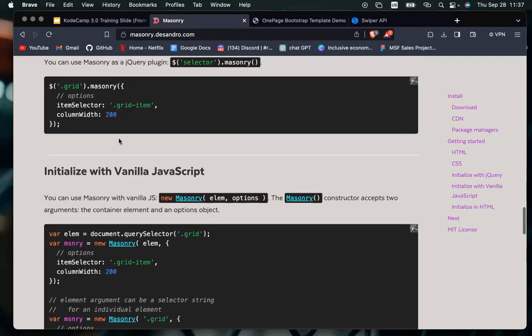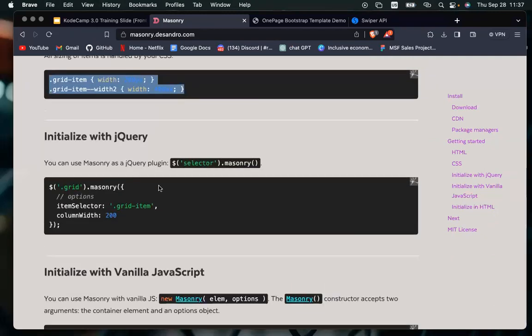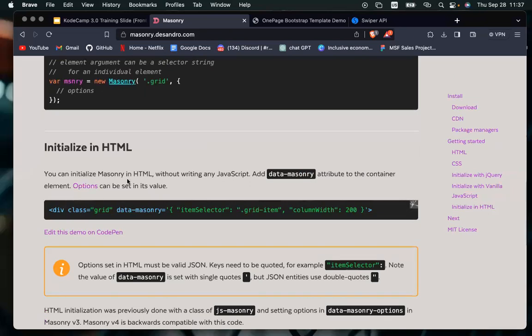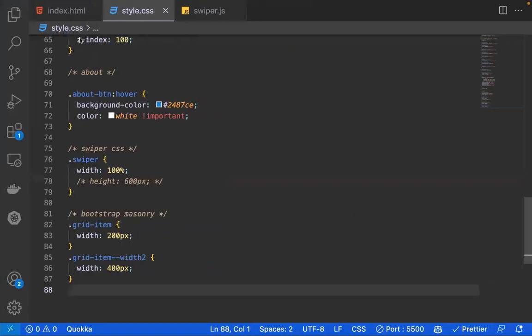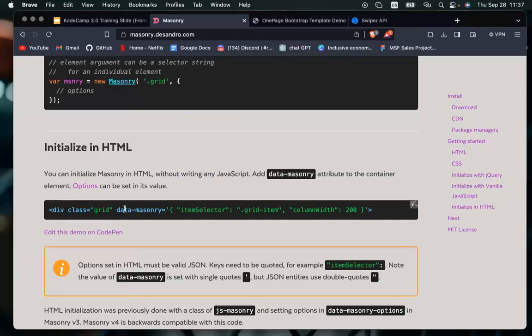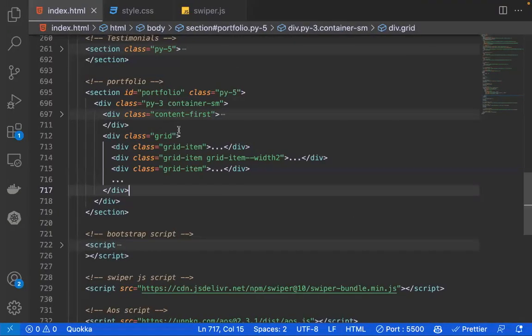Initialize in HTML. Forget about this vanilla JavaScript. We're not using that one, we are using HTML. So forget about all of this. Now they said you can initialize Masonry in HTML without writing any JavaScript. Add the data-masonry attribute to the container element, and options can be set in its value. So we are going to add this data-masonry to the grid class that we copied. Remember, we copied the grid class just now. So we just add this data-masonry to our grid class.